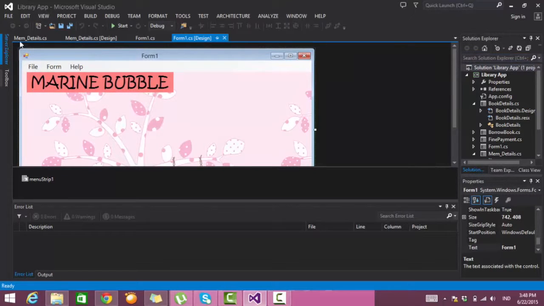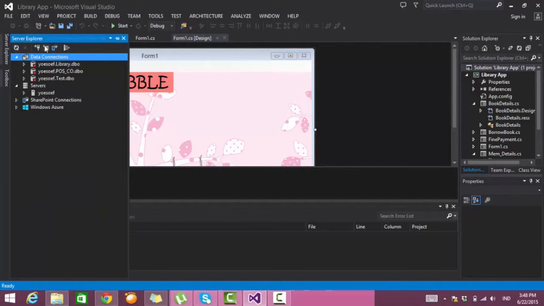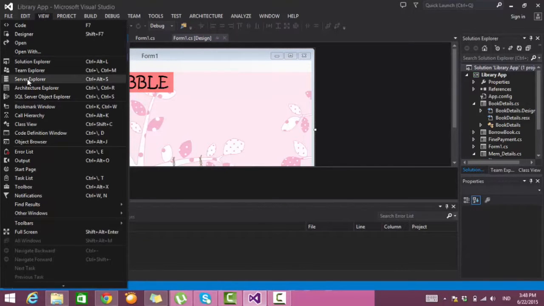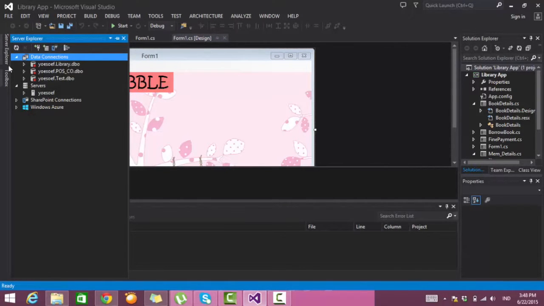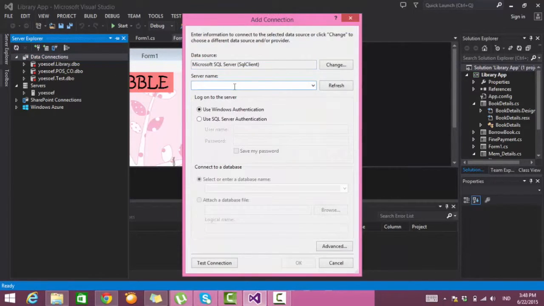To connect C# and SQL, you just have to click View, Server Explorer, and then click the button Connect to Database. Name your server name, and then your database name.